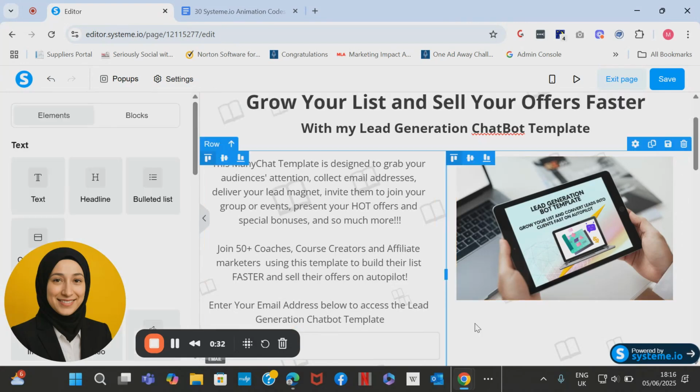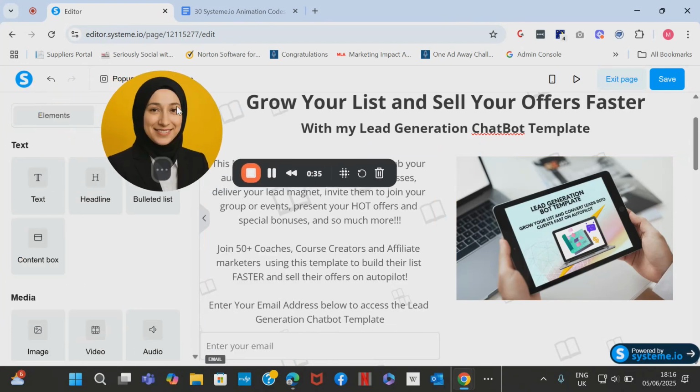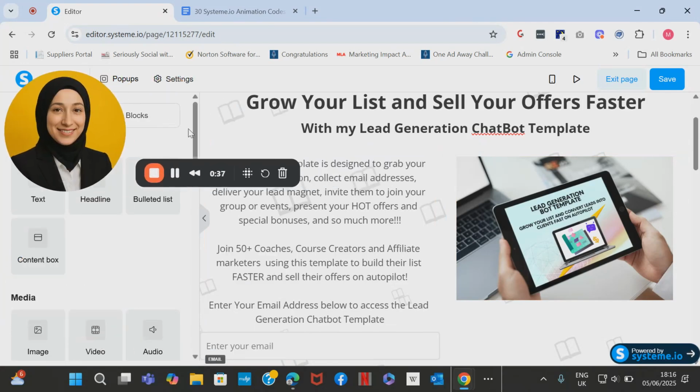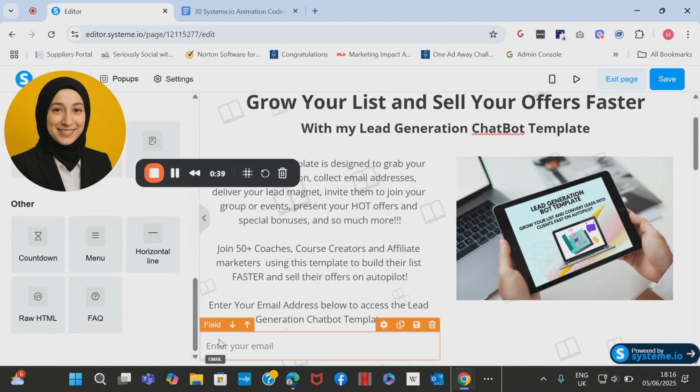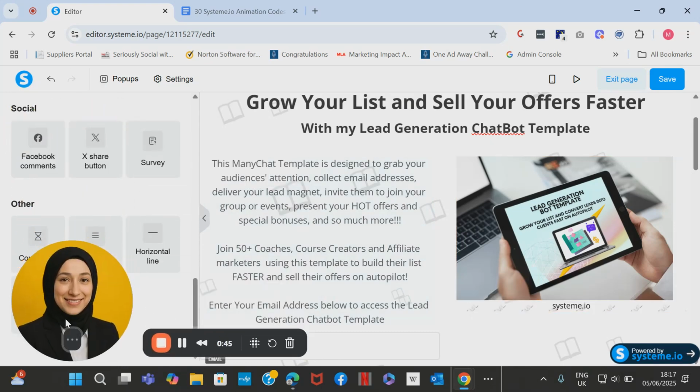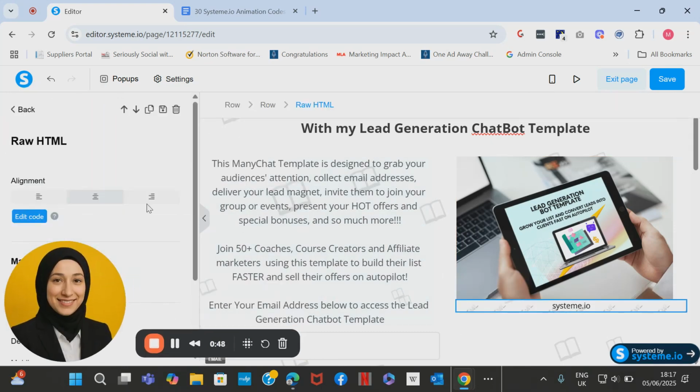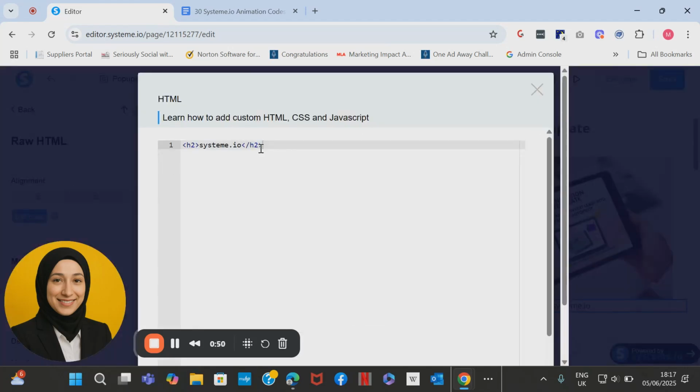So what I'm going to do is, first of all, add a raw HTML element right below my image. On your editor, just scroll down at the very bottom, drag and drop the raw HTML beneath the element that you want to animate. Then you're going to click here and edit code, and we're going to copy paste the code here.